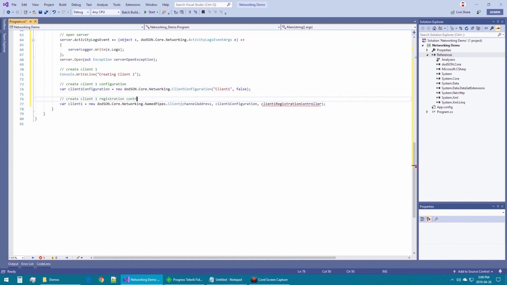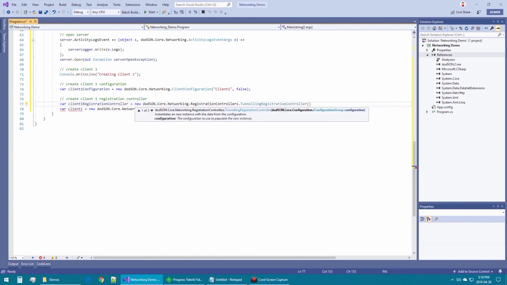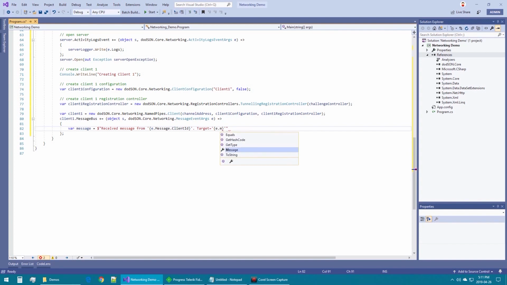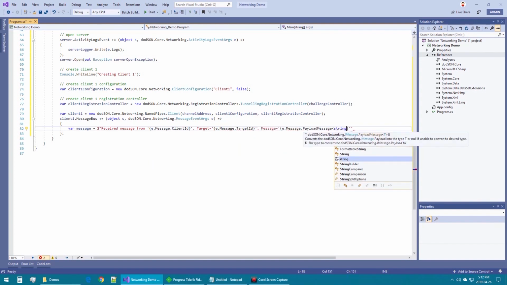its own messages. The registration controller contains a challenge controller. We will use the same challenge controller that we used for the server because we want to connect to the server's communication challenge, and we must have the same challenge controller and evidence. Hooking into the client's message bus will allow us to write the received message to the client log and the console. We will also include the client ID of the client who sent the message and the client ID for whom the message was sent to.